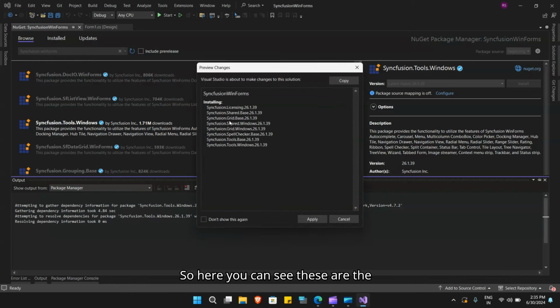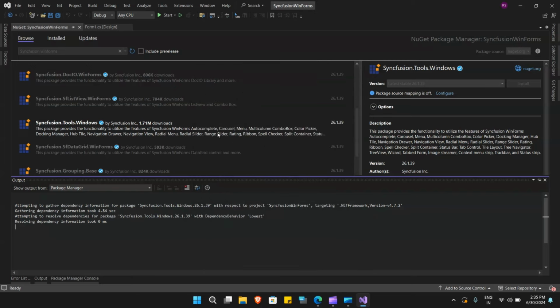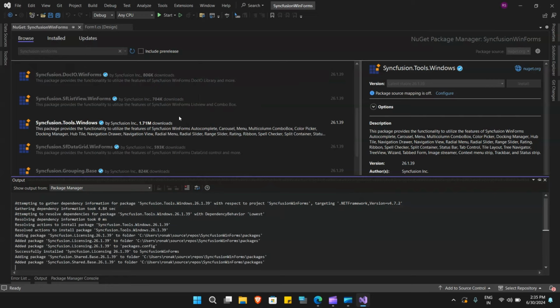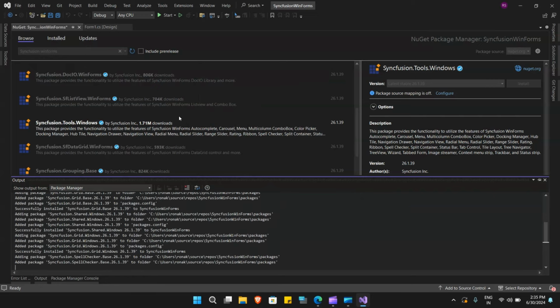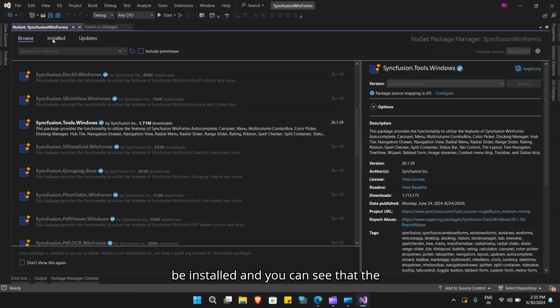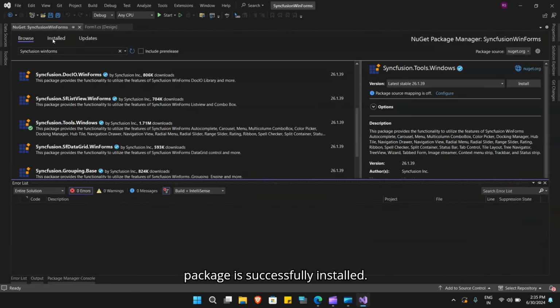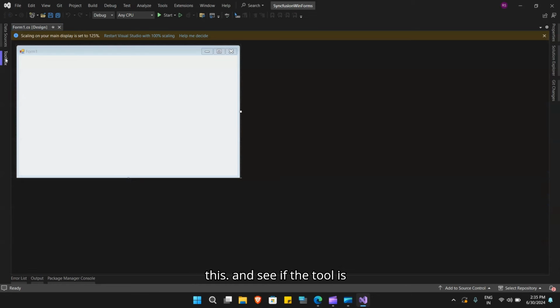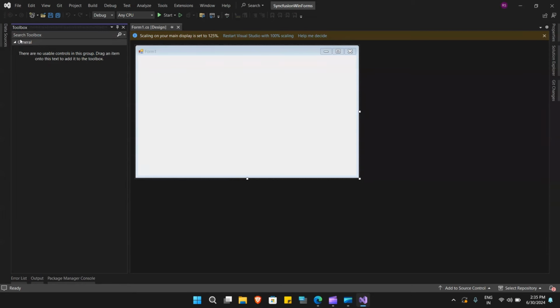So here you can see these are the dependent packages that will be installed along with this tools package. So let's wait for the package to be installed, and you can see that the package is successfully installed. So let's close this and see if the tool is populated here in the toolbox. Let's wait for the toolbox to get ready.